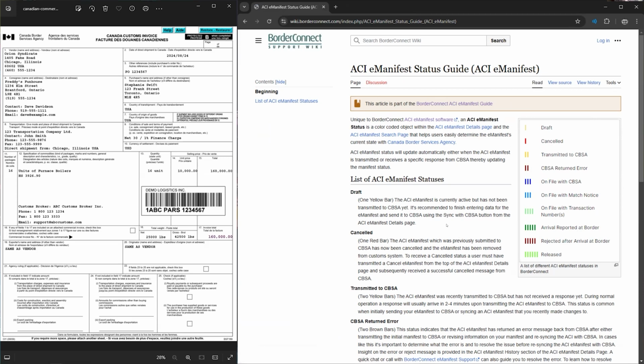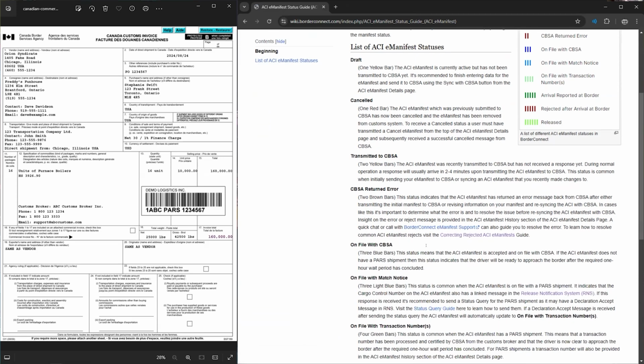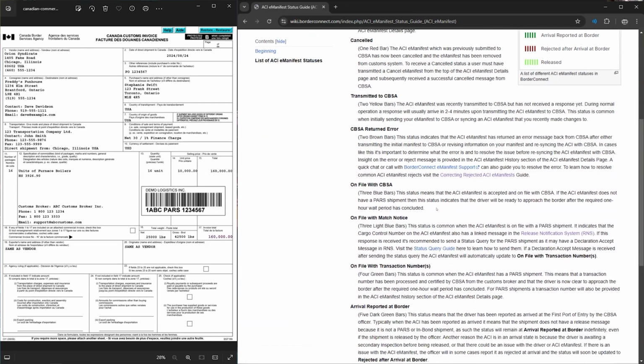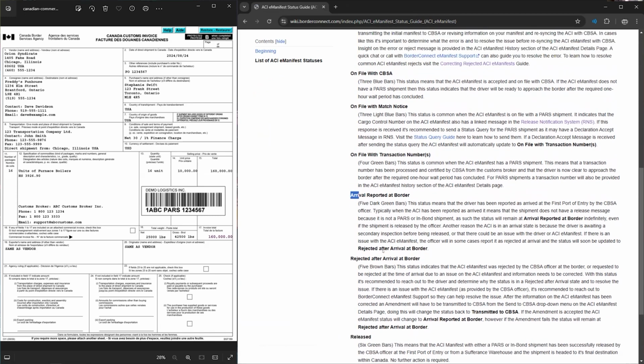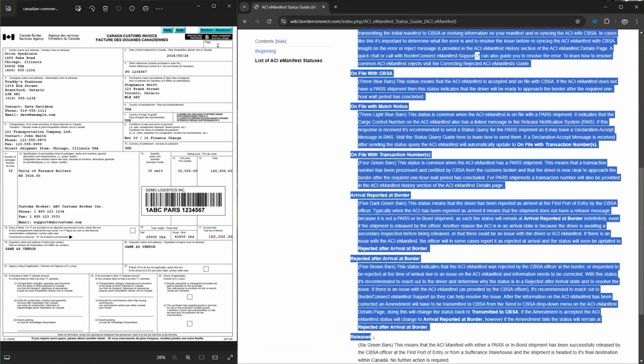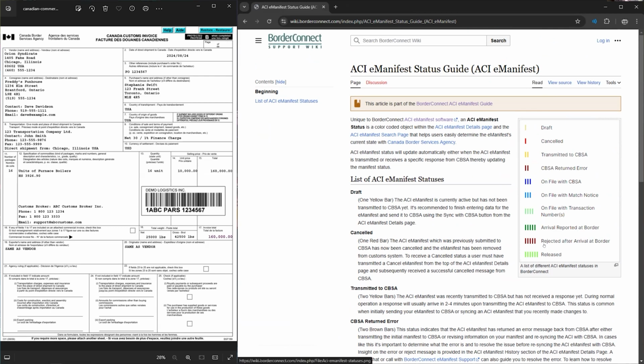But yeah, on our wiki page here, you can see all of these different statuses as well as a written description of each status. Continuing on past the normal, once it's on file, you see arrived at border, and then released would typically be the next step. Maybe if you have an error for some reason, the officer would reject it after arrival, or maybe you had to cancel it. They're pretty intuitive, pretty simple to use.